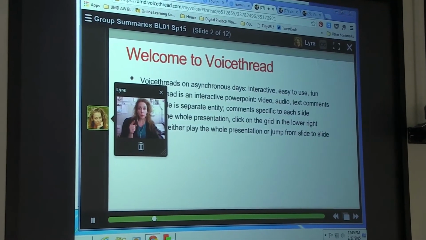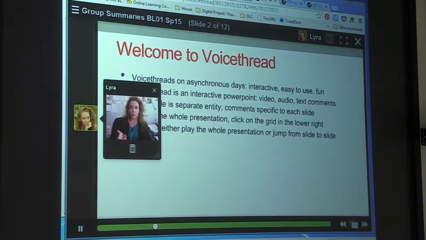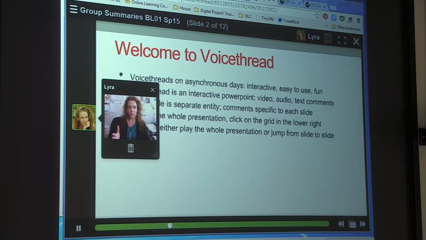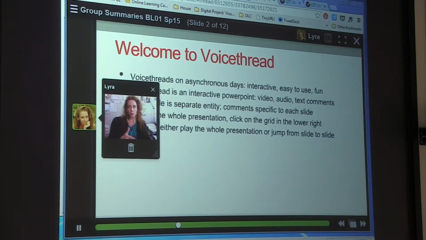As you're probably beginning to notice, when you move through the slides, each slide will have comments attached to it. So unlike a video lecture where you start playing and it's continuous, VoiceThreads are cool because each slide acts as its own unit with its own comments. And what you will do in a few moments is add your own comments to the group summaries. So we'll get to that in a second.